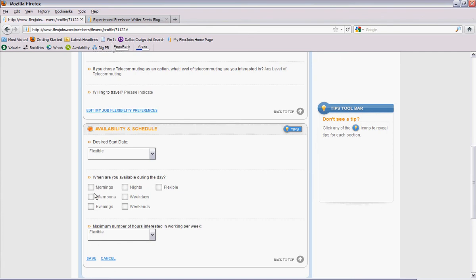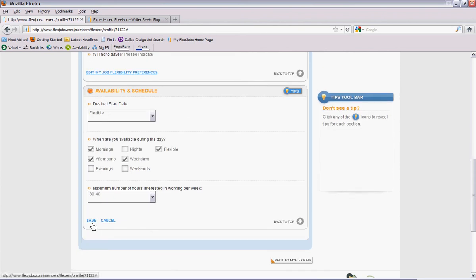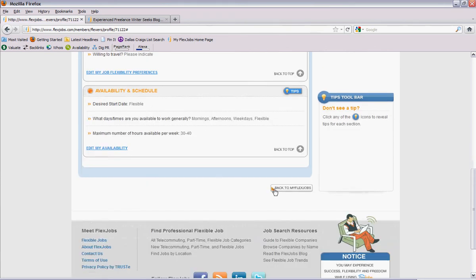You also want to choose what time you're available to work during the day, so that employers know when you're actually hoping to work. And the maximum number of hours that you are interested in working in each week. I'm going to go ahead and select a pretty full-time schedule. Click Save, and we're done with this tab.